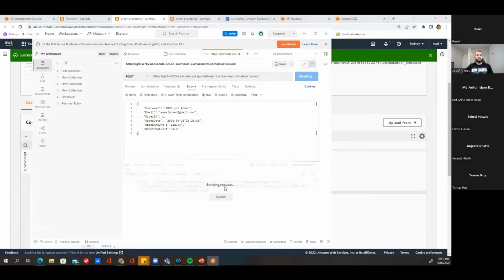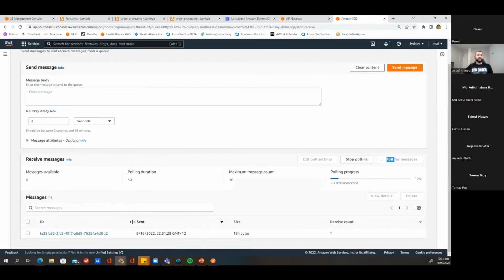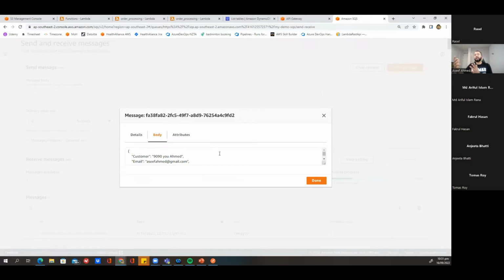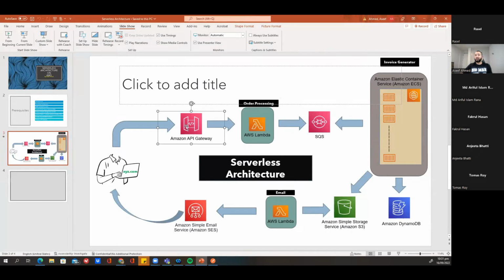So let's call it, okay. So I'm getting a response, and let's see the SQS. Let's pull the message again, and let's see if I get anything. See, I received a message in SQS. So I can test whether my API has been successfully executed or not. I can see some data in SQS. That means this part is working perfectly. API Gateway is working, Lambda is working, SQS is working fine so far.